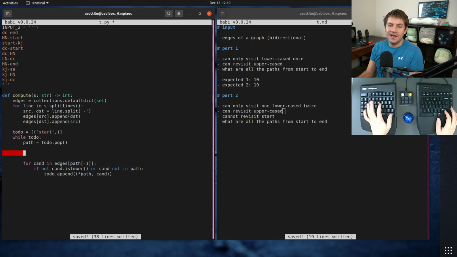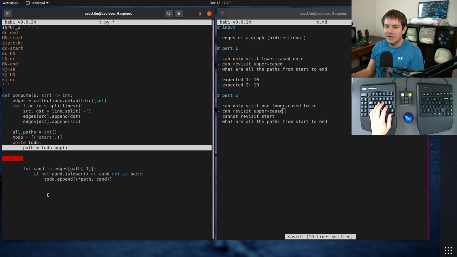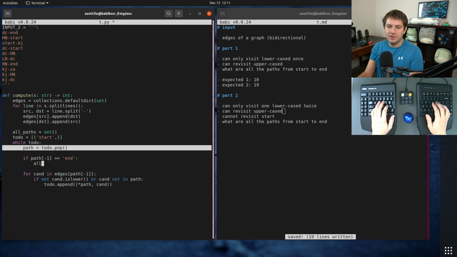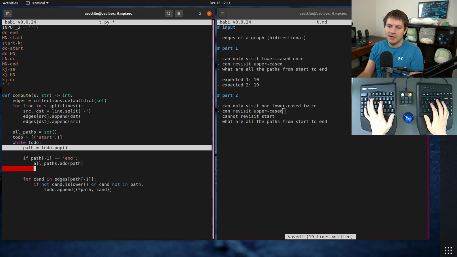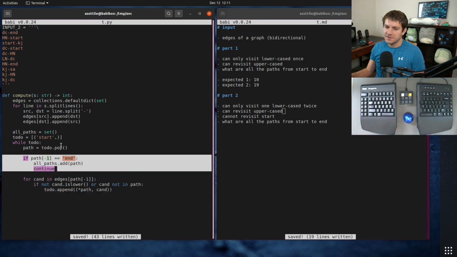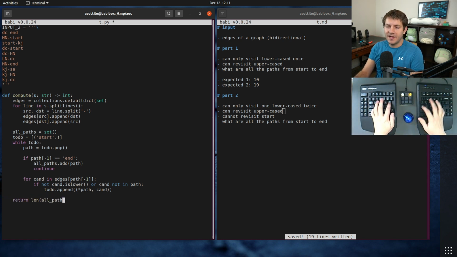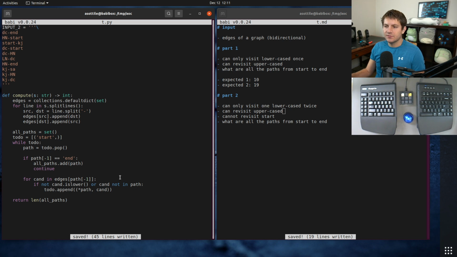We also need to consider the end case, and we also need to count the paths at the end. All paths equals a set. And we know a path has completed if the last element of the path is end, because that is our destination. So if path -1 is equal to end, I believe that means that we're done. all_paths.add path. And we can just continue because we know once we reach the end, there's no point in doing further iteration there. So this is kind of our termination case. And so after that, we can just return the length of all paths, and that should get us our solution for part 1.